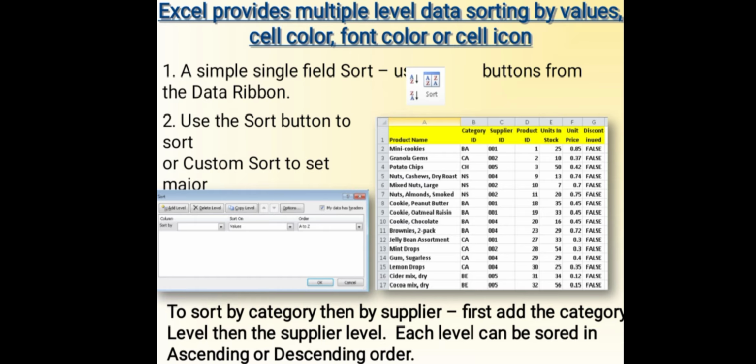Excel provides multiple levels of data sorting by values, cell color, font color, and cell icon. Right. The first step is a simple single field sort using the button. From the Data ribbon you can select the Sort button to sort. Here you can see the Sort button, or Custom Sort to set the measure, right? In this example table, items such as mini cookies, gems, potato chips, and nuts are given as products. So how are we going to sort them, right?